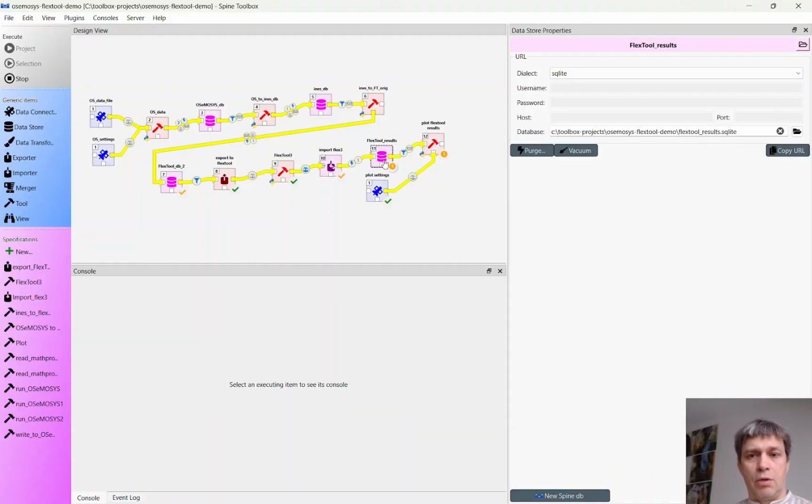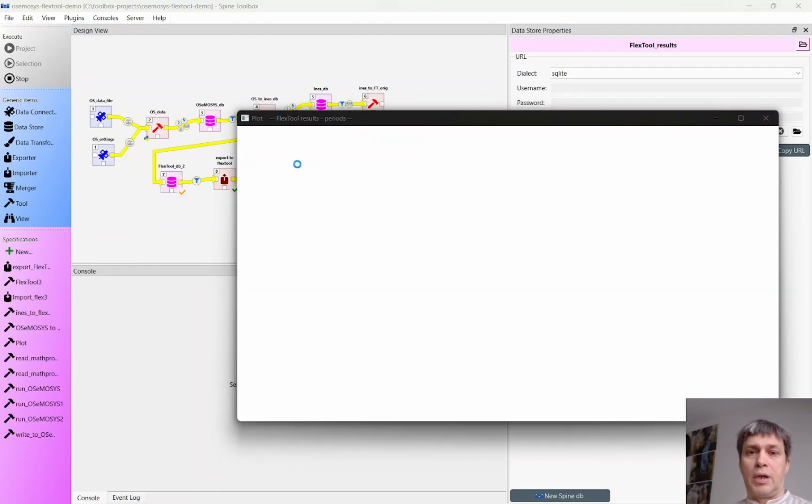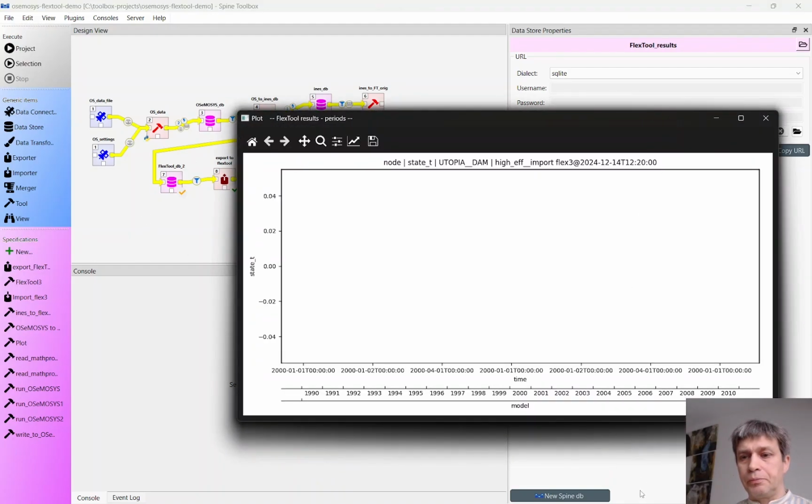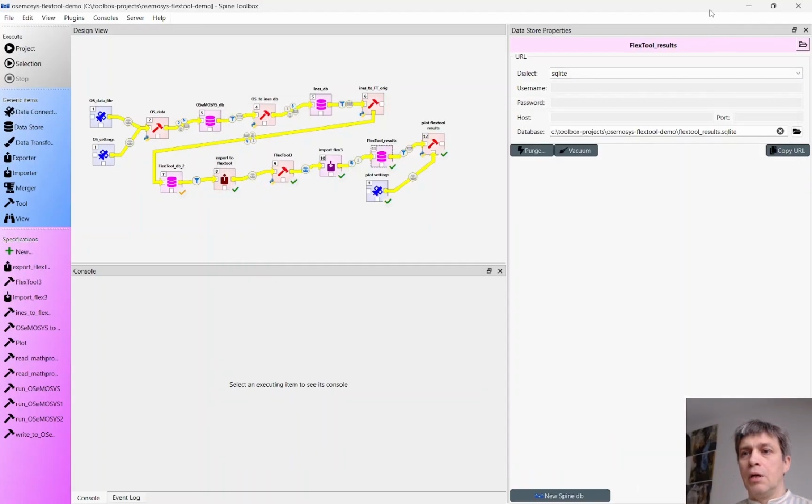You can of course view the results also directly from the database, or do whatever you want with the data. You could also loop results back and have a more complicated workflow where you are then combining different modeling tools. Thank you.